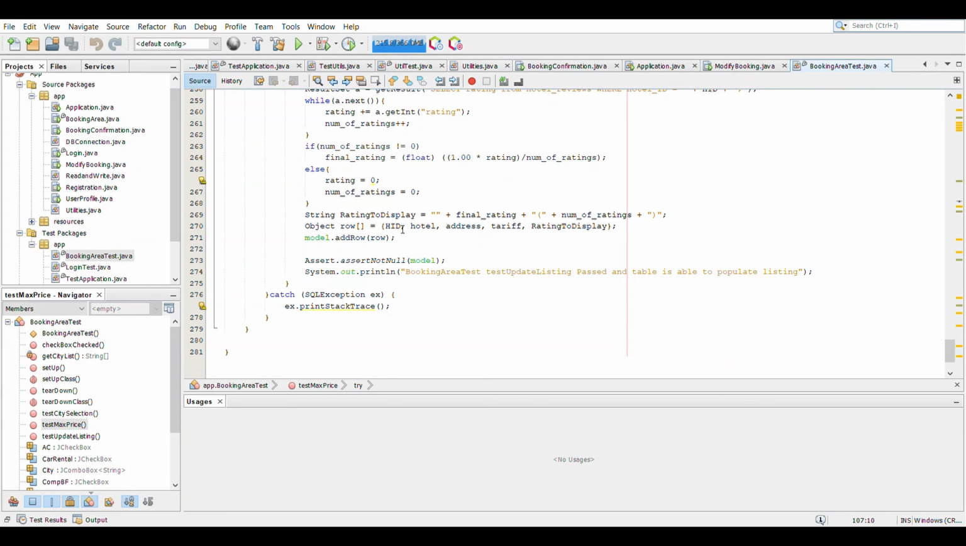If this weren't the case, then the table would be null if this failed, so I just did assert not null for the table. Alright, thank you.